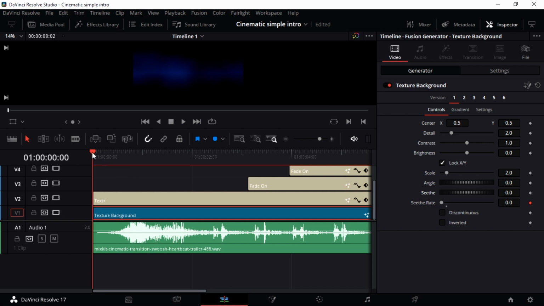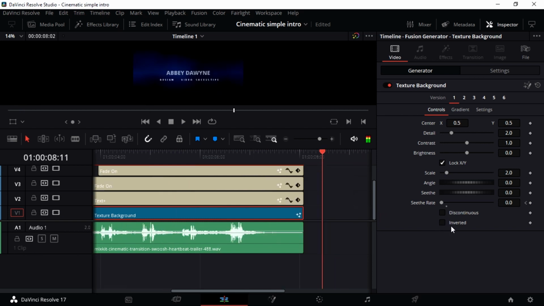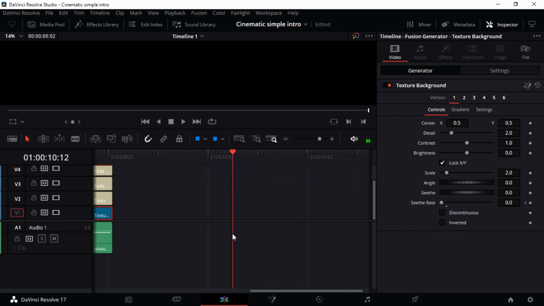Okay, and I want to go far away to the end by pressing the N key. Remember the N key on your keyboard, and I can still add keyframes.